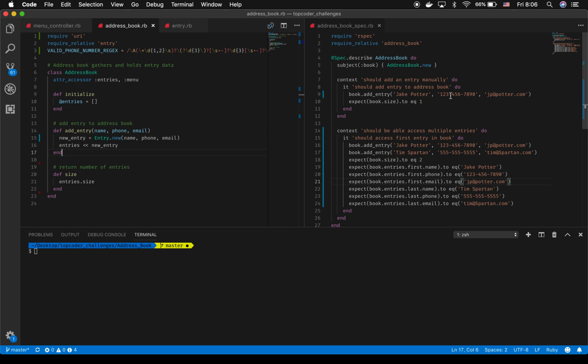Plus, it's fairly easy to build a regex file against a string, so I've done that. And then what's happening here is it expects the book size, so that the entry size will be 1 once that is added. And so that just tests that we can enter an entry manually.